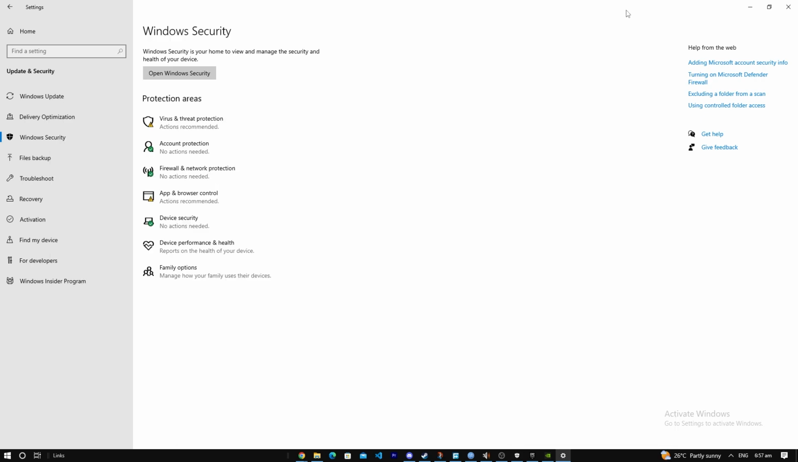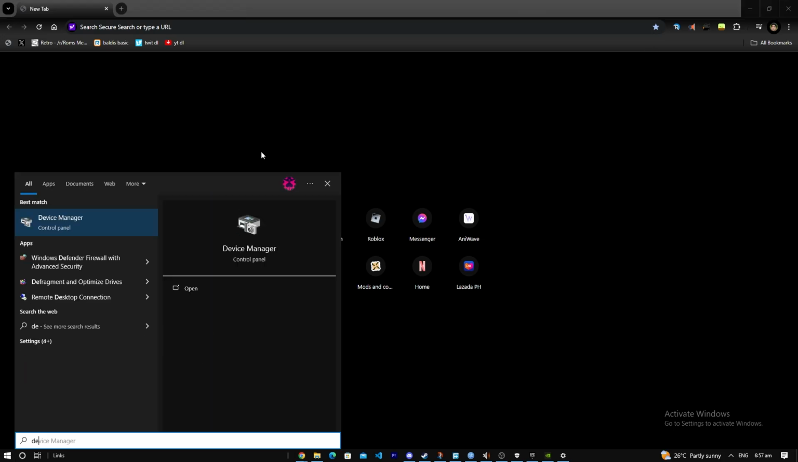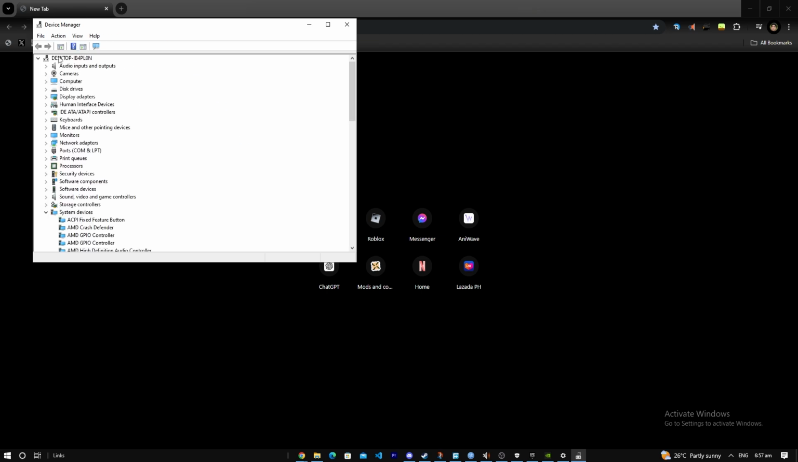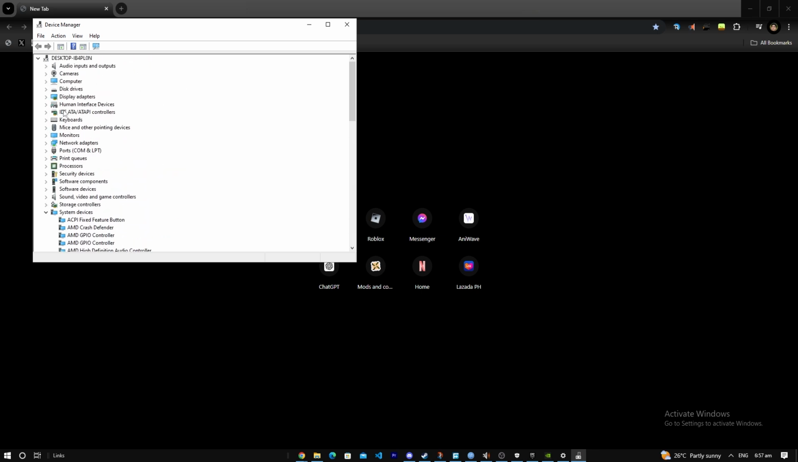If that still doesn't work, what you want to do is you're going to go to settings, you go to device manager. There we go. Then you look at your graphics card. We're going to look for our graphics card here. It will be somewhere here on your display adapters.